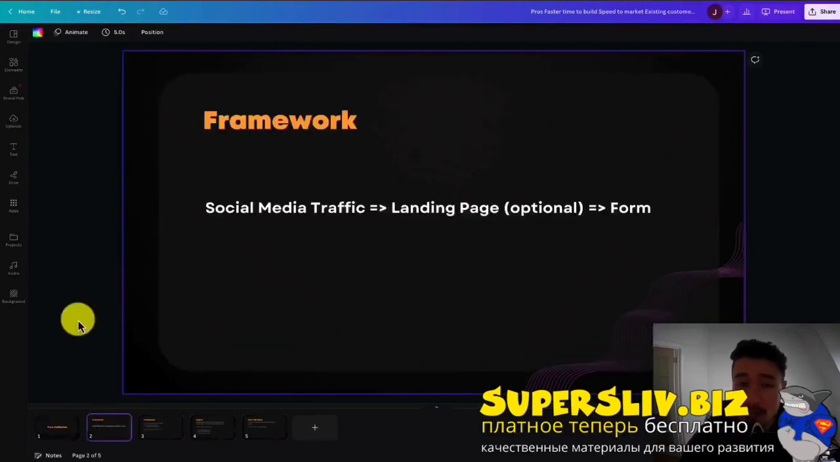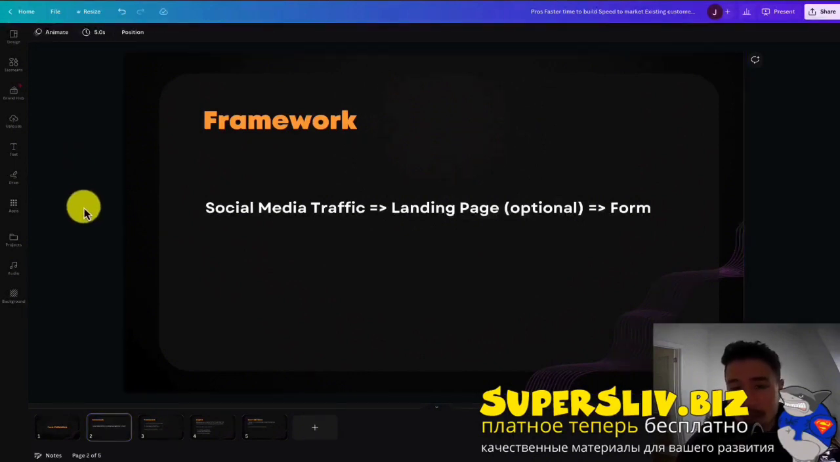So generally the process is just you're going from a traffic source. I use social media traffic here to a landing page if you want to create one, and then a form for people to fill out. This is just going to give you insights on if people are interested in it. If you're sending hundreds of people to your webpage and no one is signing up for the form, people probably aren't going to be interested in that idea.